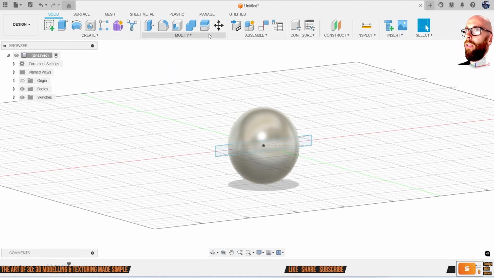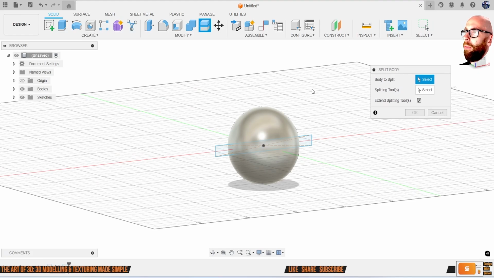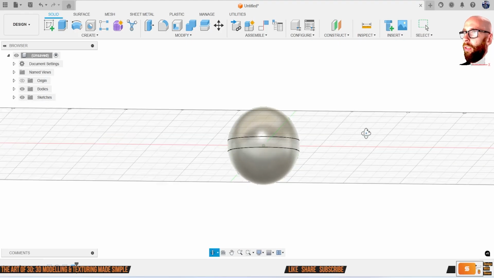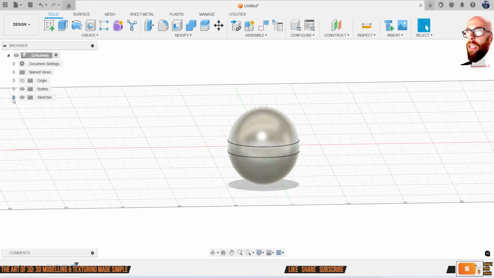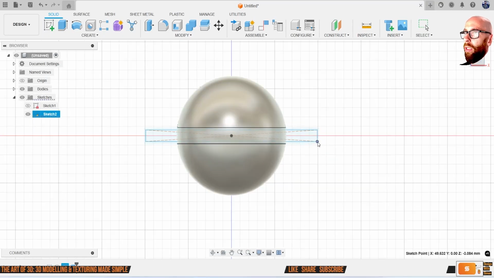So what I'm going to do is go to split body. Body to split, we'll select that. Splitting tool, let's grab. And we'll just create it. So we've got that. Now what you might find if you made that too big, if I open my sketch up, I can actually make this smaller later. So I can edit that as and when I need it.